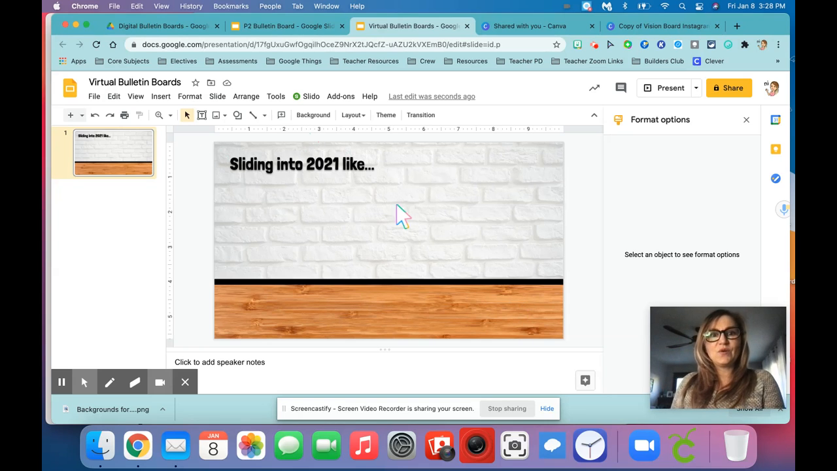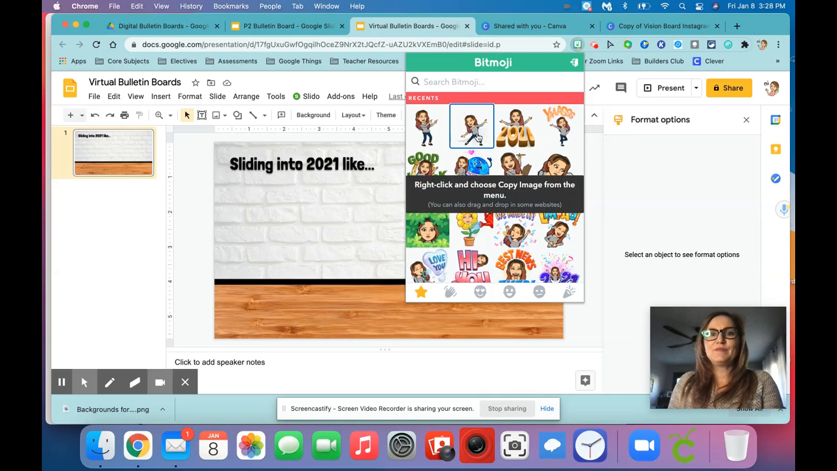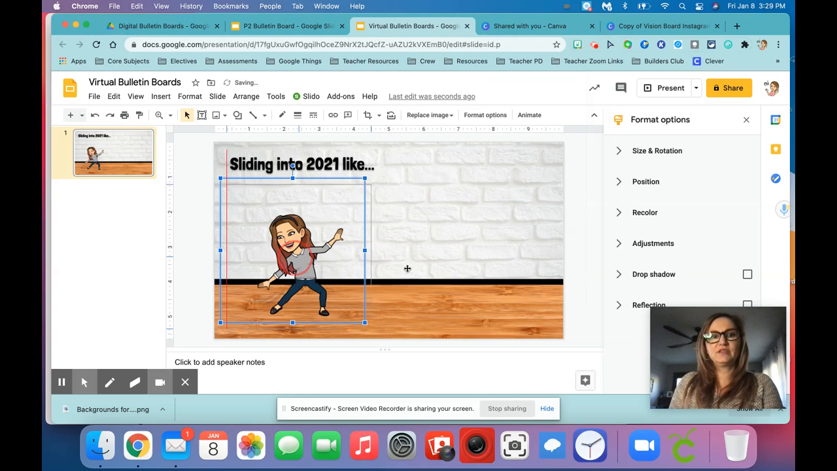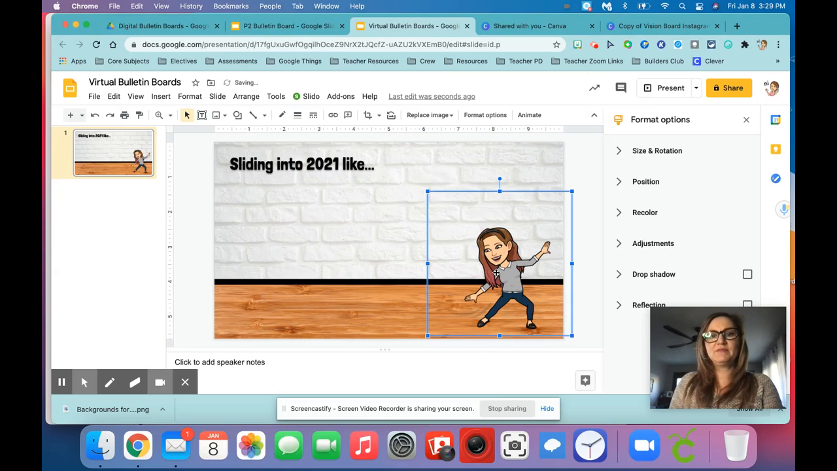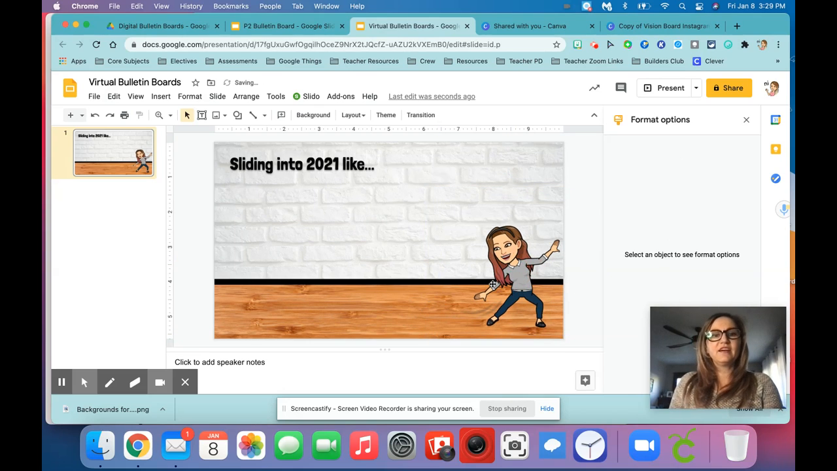All right, so now that you have your bulletin board, you can choose a Bitmoji if you're one of those people like I am. I love my Bitmojis. You just want to make sure that you copy the image and then drop it in just like you would any other kind of image. You can format it, change the size, move it around, whatever's going to work better for you. So I like mine kind of like right there.